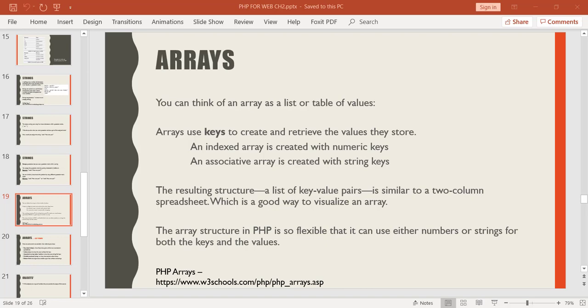Keys are used as a way of accessing the values in the array. Indexed arrays use numeric keys, and associative arrays use string keys. Either way, you end up with a key value pair. The key is used to access its associated value. Visit the link at the bottom of the slide for more information.